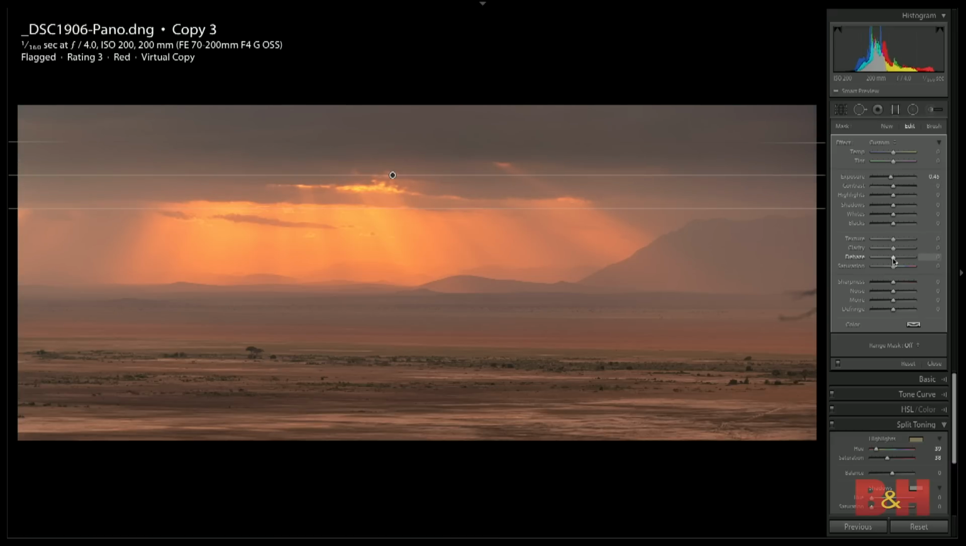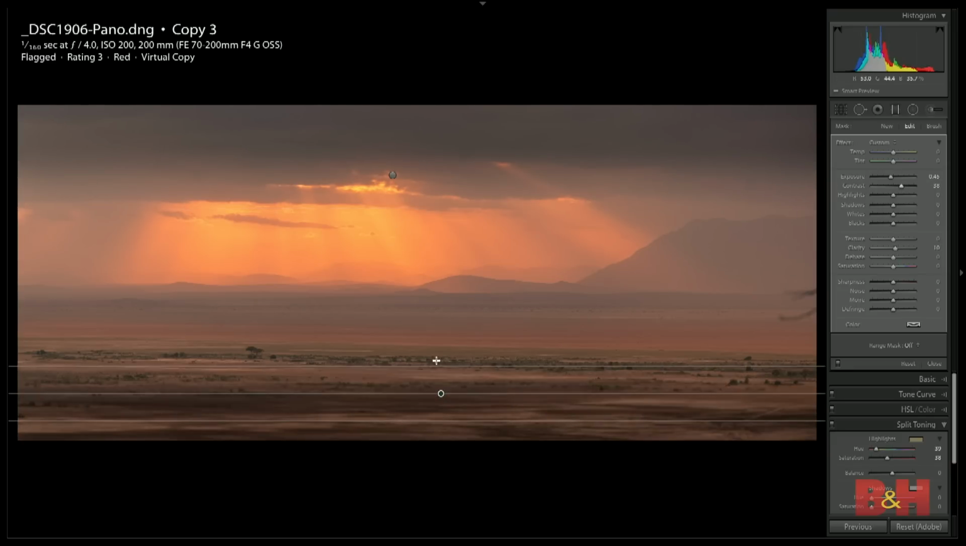No, dehaze is going to change the color. Maybe a little bit of clarity. There you go, just a little bit. I'm also going to do the same from the bottom. Something like that. I'm going to make that a little more drastic.